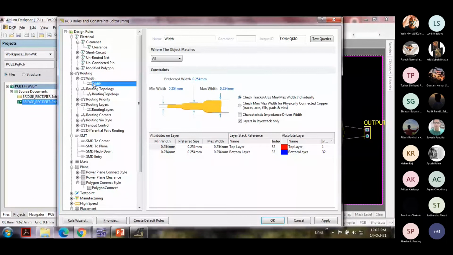Now our circuit is supposed to deliver a current of 1 ampere. So what I will do over here is I'll keep the width to 1.5 millimeters. Why am I doing this? What is the thumb rule? For the tracks, what should be the track width? What is the thumb rule associated with the track widths?